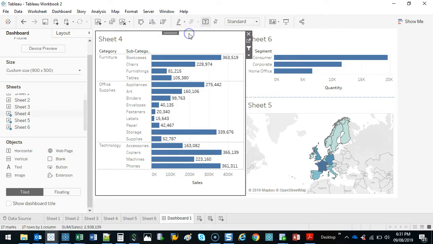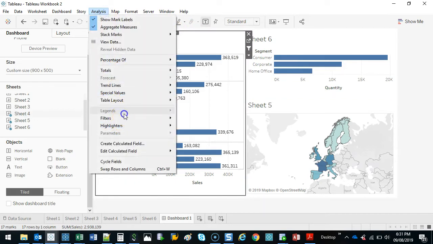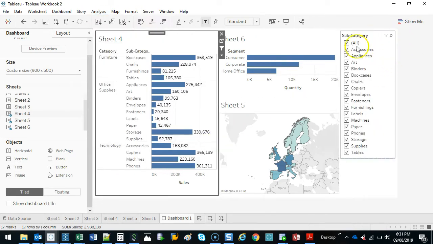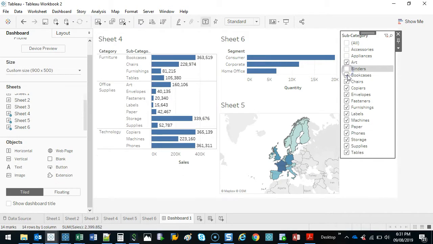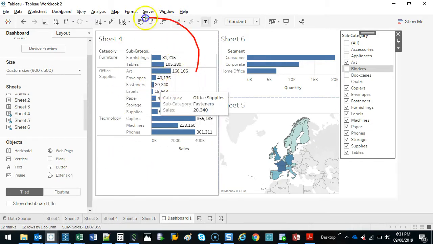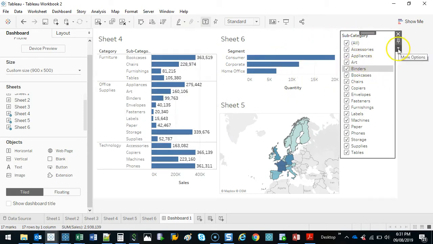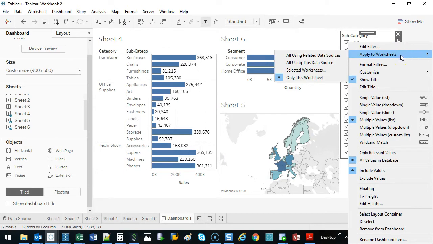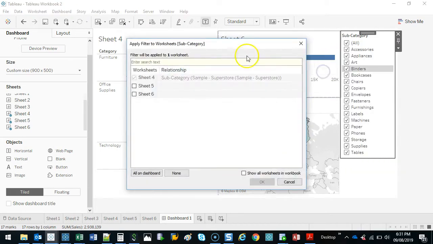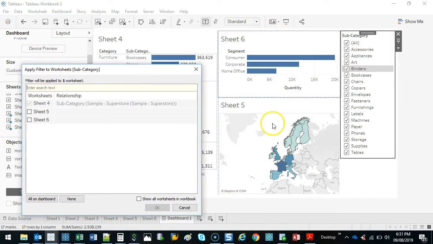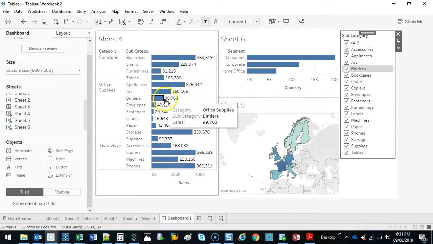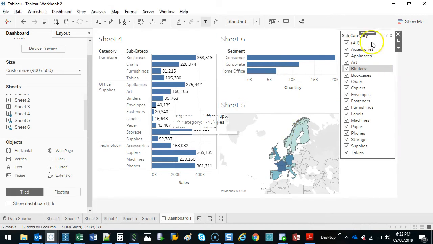The first one is if I right click here, I go analysis, filters, and I bring in, let's say, category. I've got these categories now. But if I do anything to it, it only applies to this one. I want it to apply to all of it. So the way I do that is if I click on this little triangle, I go apply to worksheets, selected worksheets, and it's going to let me pick these other graphics. So I'm going to go 5 and 6, go OK.